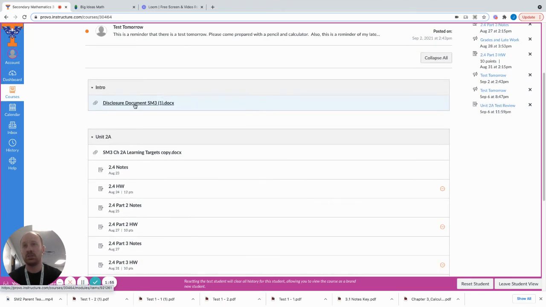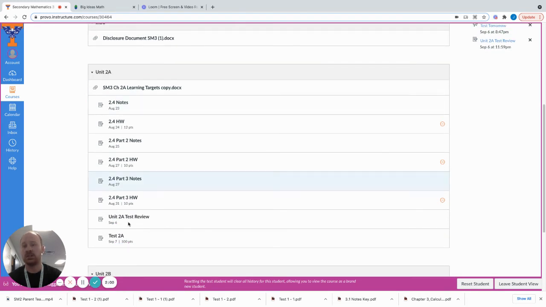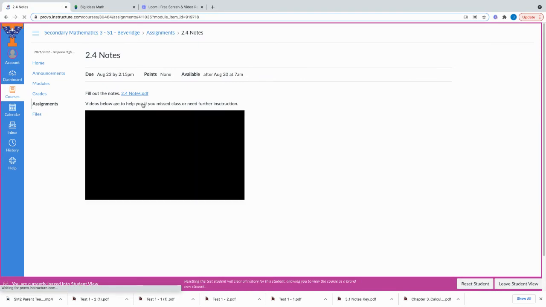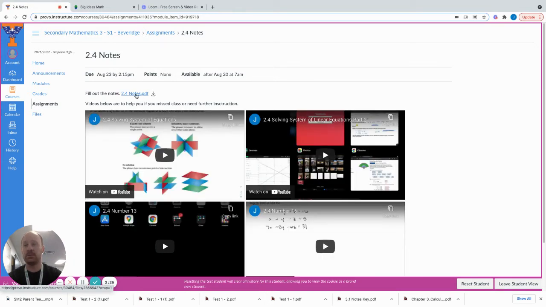There's a disclosure document if you need access to that, and then the sections that we're doing. We have gone through unit 2A, and we've completed that, and then these are the sections here. For each section, you can click into here. So it's 2.4 notes. In this, you will have access to my PDF. These are the notes that we cover in class.